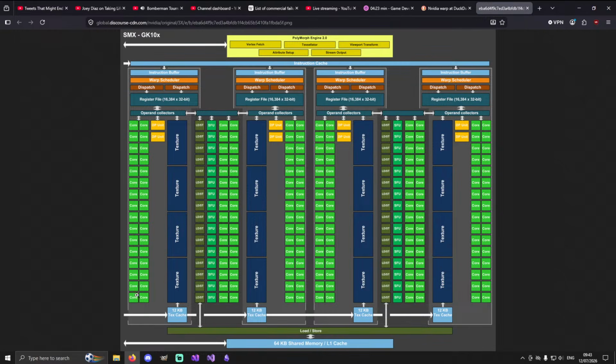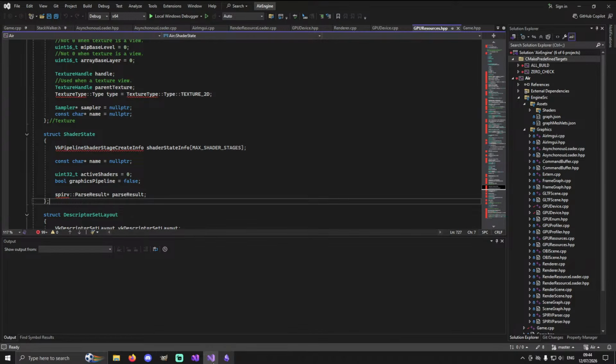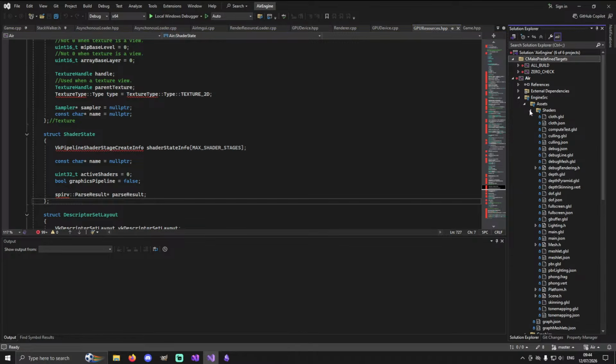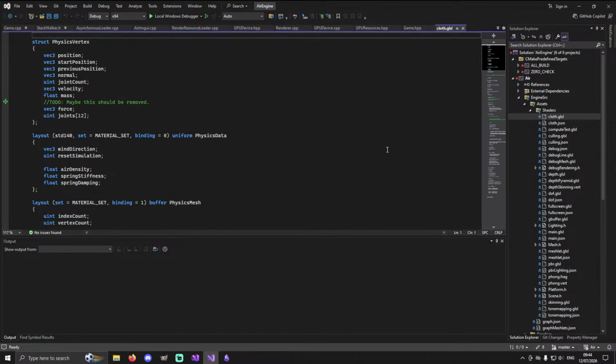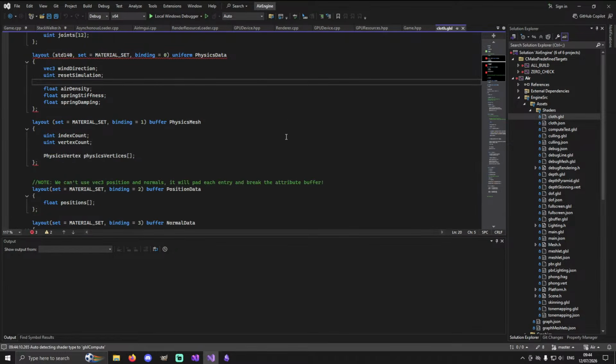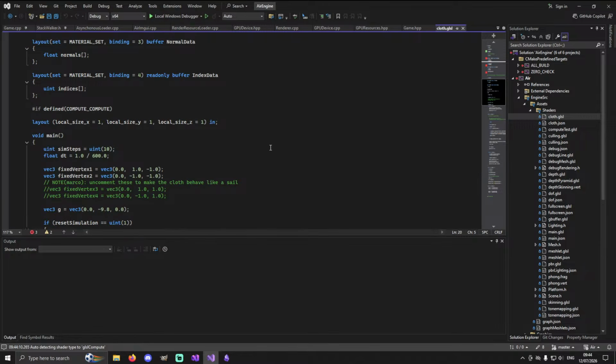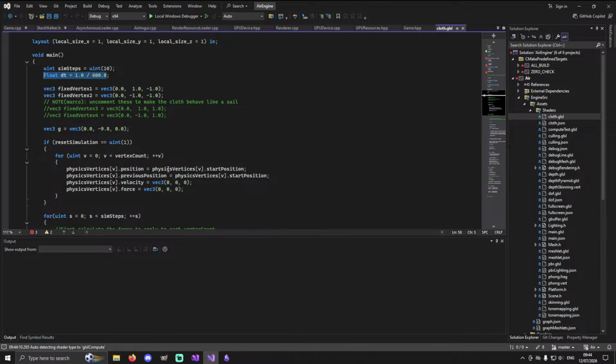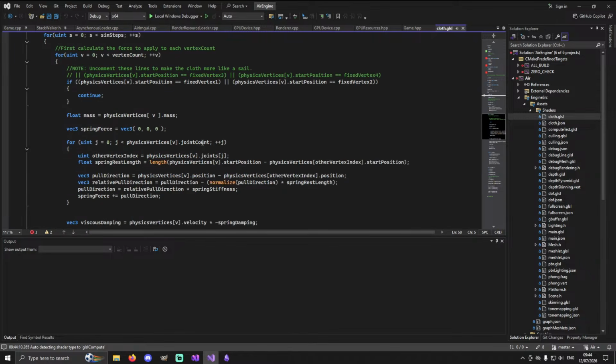So right now, this is what we're going to be inspired by. I've already written a compute shader that does cloth physics, so we're going to investigate today how I did that. It feels like such a long time ago since I wrote this compute shader, and it just happened out of nowhere, so I don't remember the steps.